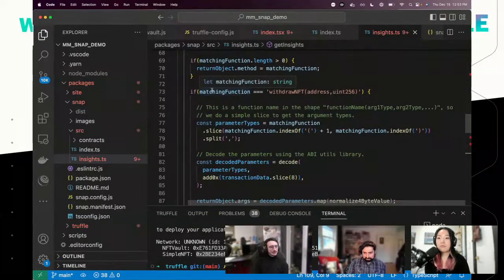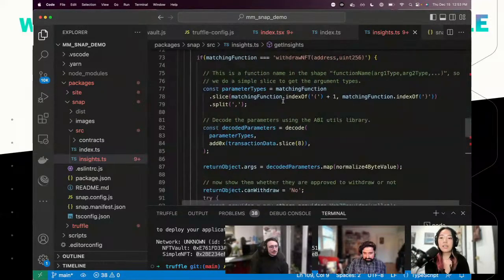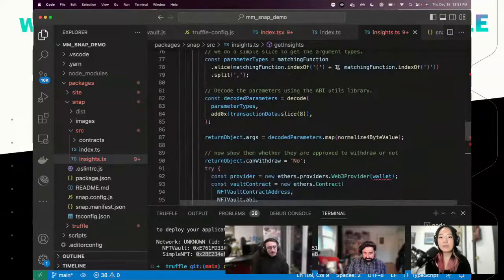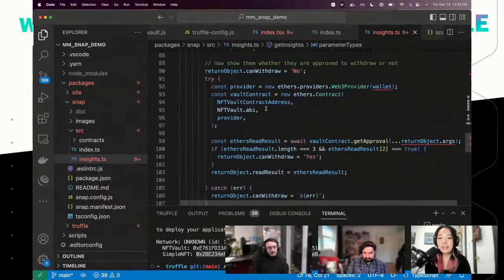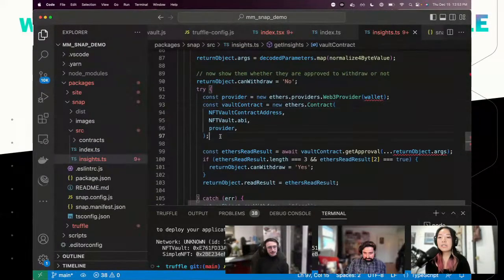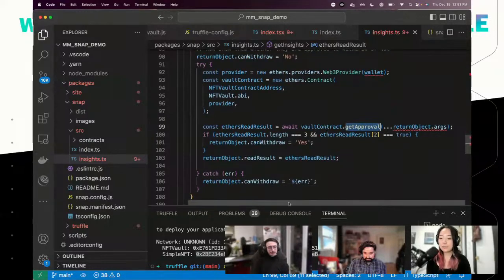So we said if it's NFT vault, if it's withdraw NFT. This is again just kind of figuring out how to manipulate that transaction data, but eventually getting to the point where it's like, oh, okay, well now we know the types. And then see here, where is this? We're actually going to be getting the vault contract to get the approval object so that we can also display who the second signer is, who the owner is, the approved status, and demonstrate that, which is pretty interesting.